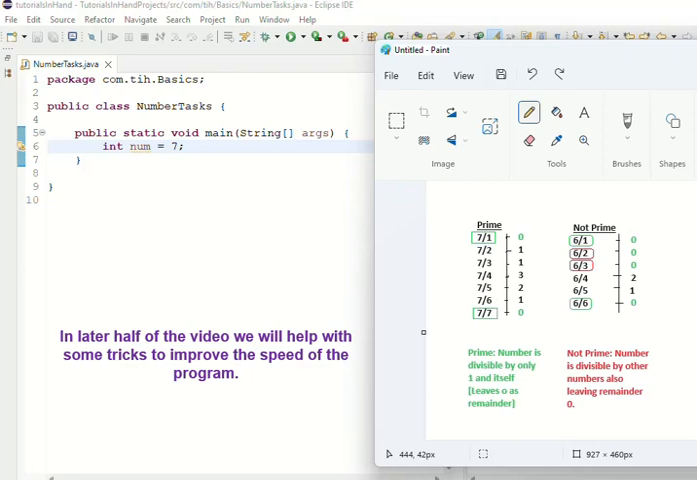In this video tutorial, we are going to see whether a given number is a prime number or not. So you must be aware that a prime number is something which is divisible by 1 and by itself. For example, if you see this one, then what is happening?